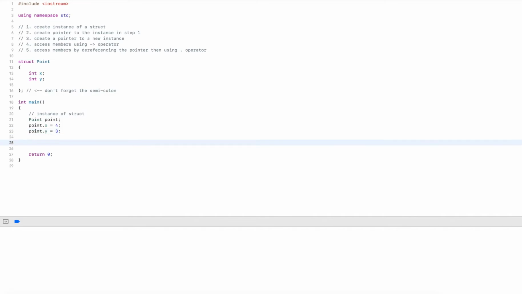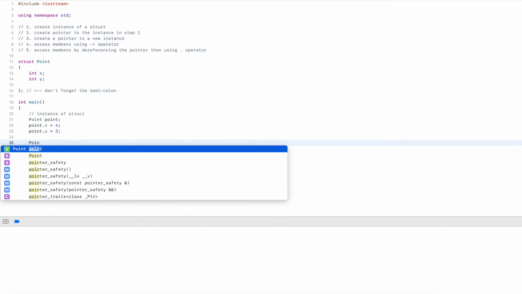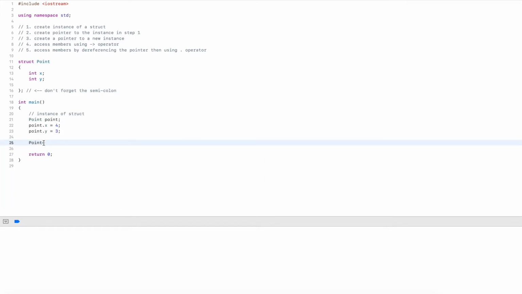And next I create a pointer to this struct. So Point star. The star represents the pointer to a Point instance. And then I use the address-of operator on my point variable. So this is the variable here I created. This is my instance. I have the variable, I want to get the address of it, so I use the address-of operator before. This gives me the address of where it is located in memory. And I assign the address to the ptr variable. So assign address of point to ptr. And then I can use the pointer. Now, this is step two here.